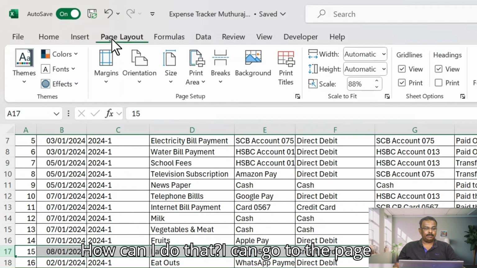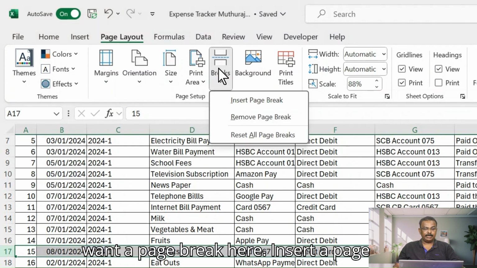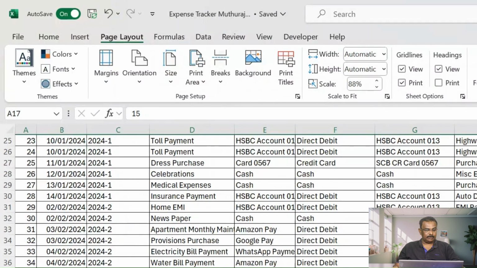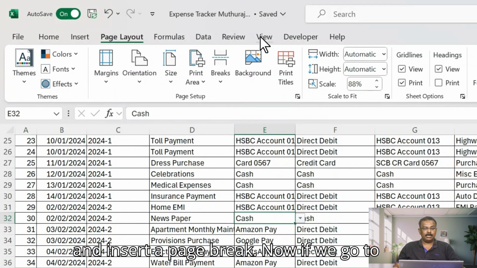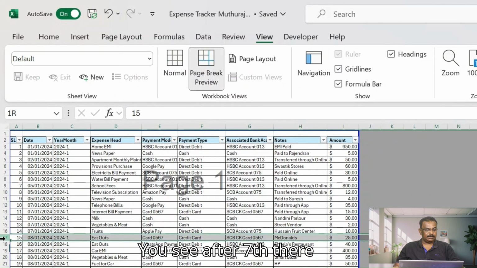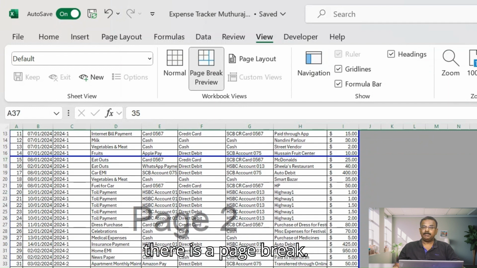I can go to the page layout and say I want a page break here. Insert a page break. And I want it after 4th. I'm going for a page break and insert a page break. Now if I go to the view and go for page break view, you see after 7th there is a page break and after 4th there is a page break.